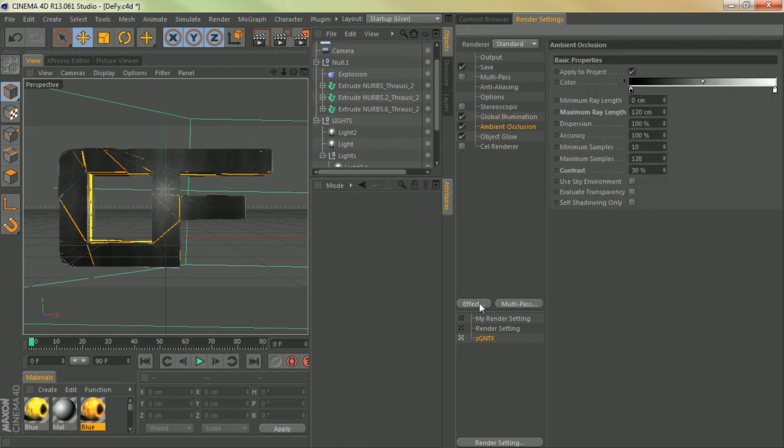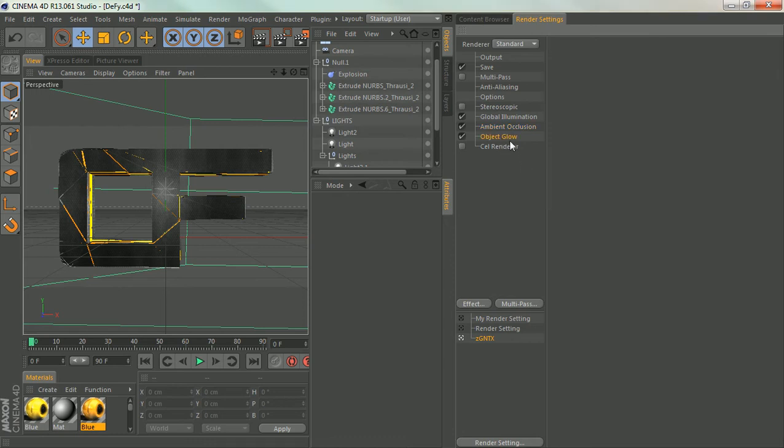Ambient occlusion, again, find it in this effect tab. These are just the default settings as well. Object glow, I just have it on because the material I'm using for the gold has a glow on it, but it doesn't really matter. There's no settings for it. And cell render, I just have it there because sometimes I want to render something as black and white.